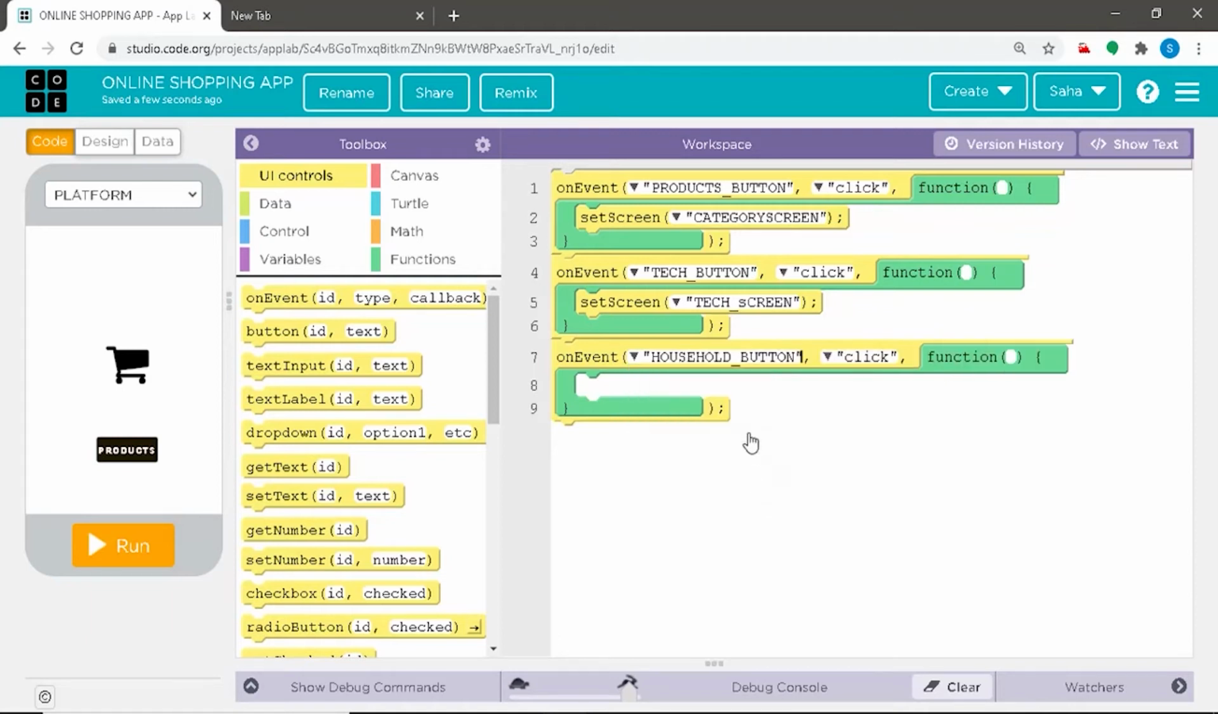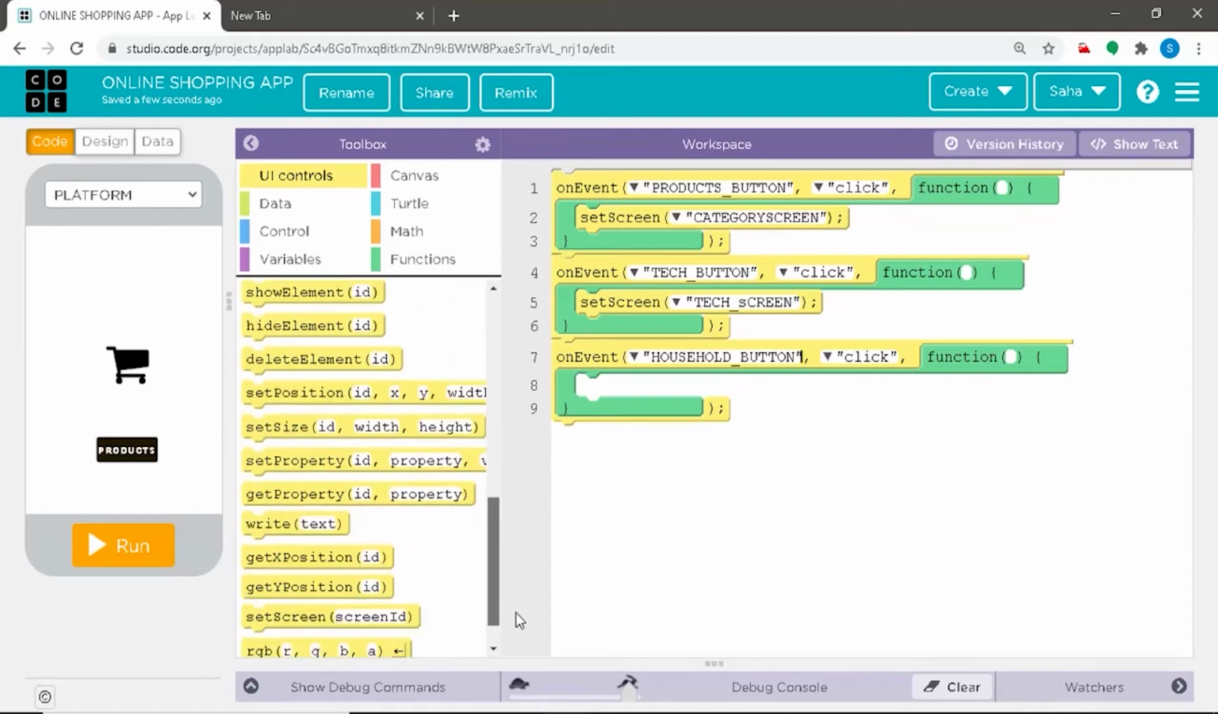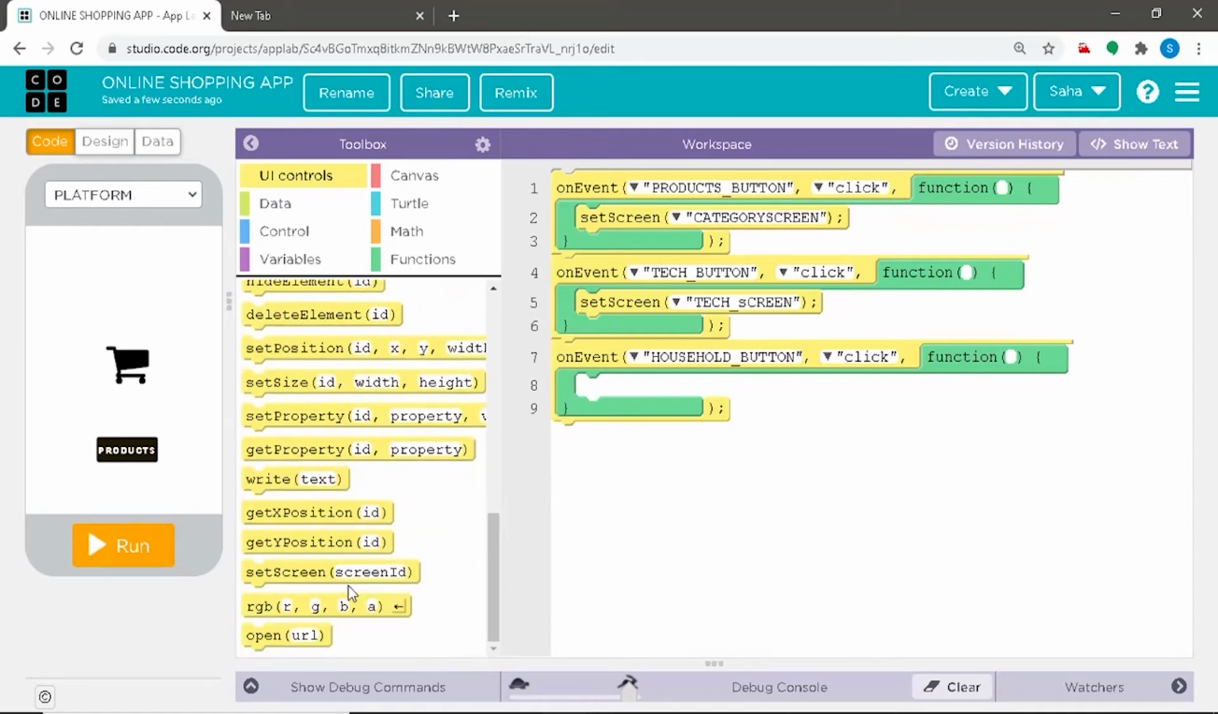and now on clicking the household button, we should be directed to the household screen, so we shall drag the set screen command and change the screen ID to house screen, which we have named it. So now you can see the importance of either naming the buttons or the elements through their IDs or remembering them. Now we have defined our house button.